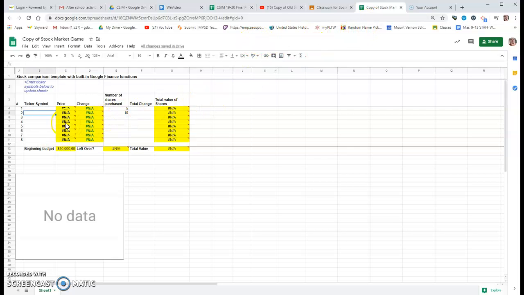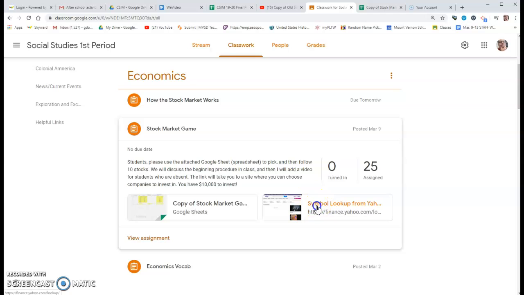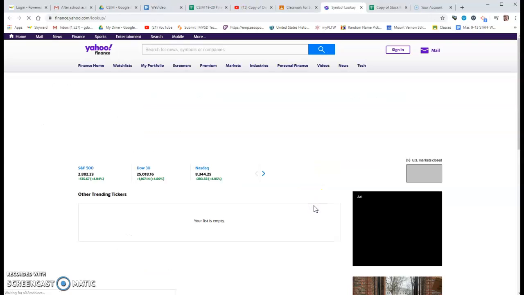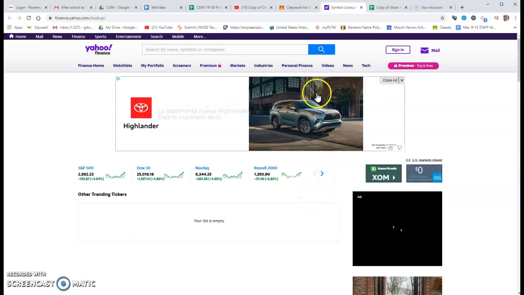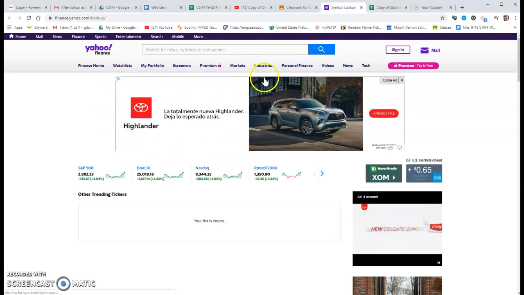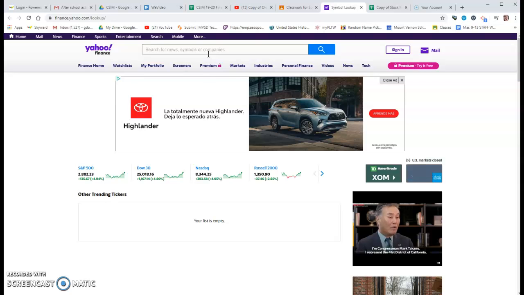So how do I find those ticker symbols? Well, that's what you have the other link for in the Google Classroom. It takes you to Yahoo Finance. And I apologize for the ads. This is meant to go with Google Finance, but they've changed that website since last year, and it is not working.